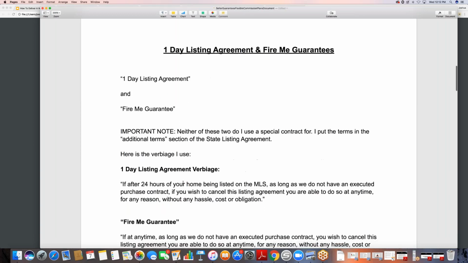So here's the verbiage for my 1-day listing agreement. Here's what this states, and this will be in the additional terms of the state listing agreement: If after 24 hours of your home being listed on the MLS, as long as we do not have an executed purchase contract, if you wish to cancel this listing agreement, you are able to do so anytime for any reason without any hassle, cost, or obligation. So I do a 6-month listing agreement. This is just the additional terms. And to be honest with you, the vast majority just forget about it, right? But it eases their comfort.